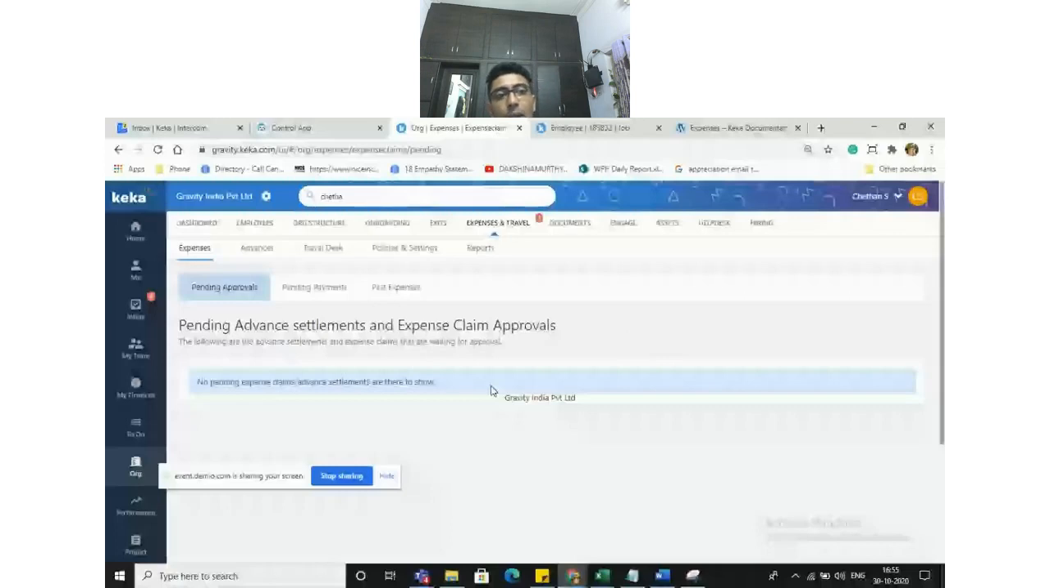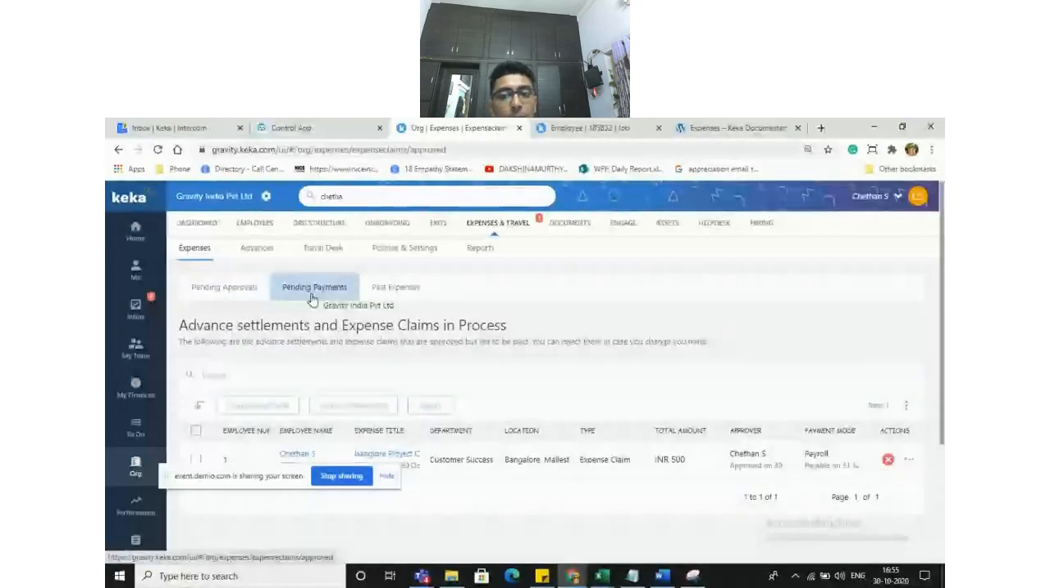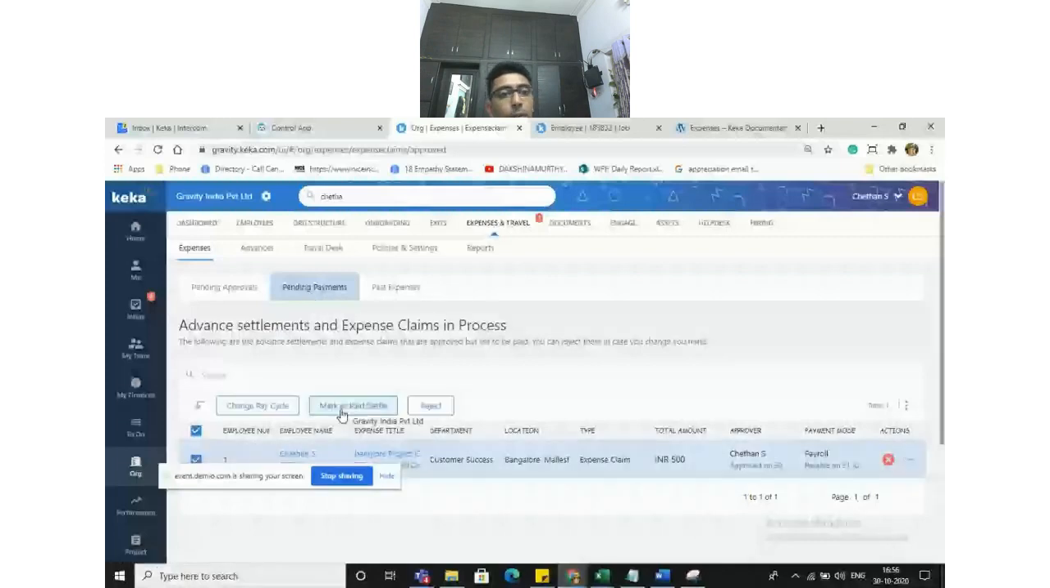Okay, these are about the asset procedure on KK. So if it is in pending approval, it is in pending approval. Pending payments you'll be seeing, because since I said that it is through payroll, once the payroll is completed, this pending payment will be gone and it will be moved to past expenses.